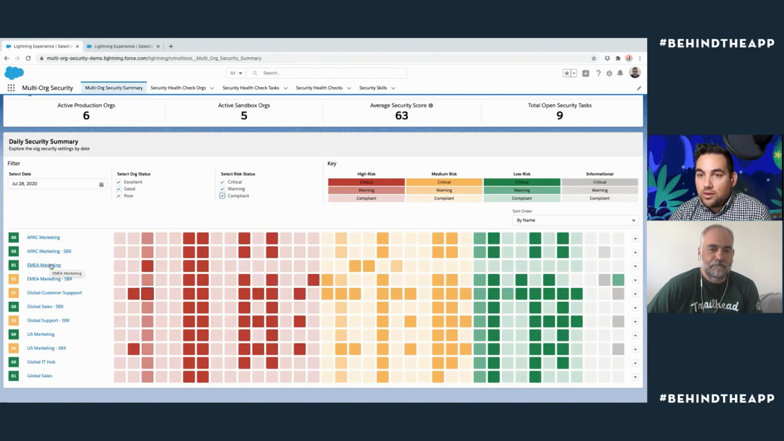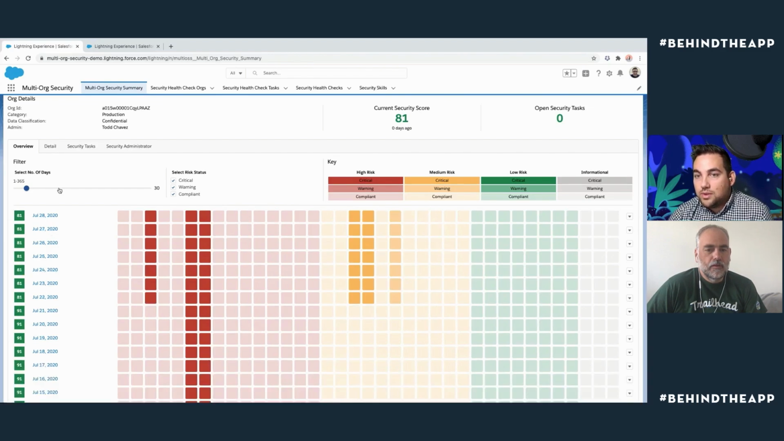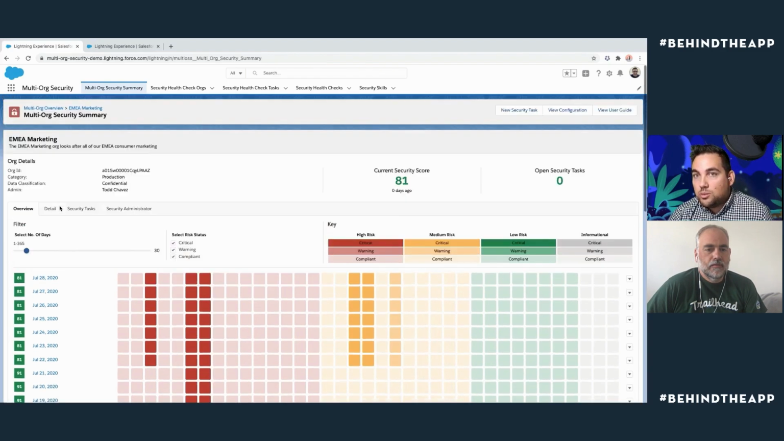So now let's go ahead and take a look at one of the org's details and drill into that detail view of the org. We see the EMEA marketing org here has an 81, so that's a pretty high score compared to the rest of our orgs. Go ahead and take a look at those details. From there, we'll be able to see that full detail view of that EMEA marketing org and some statistics focused on this org itself.